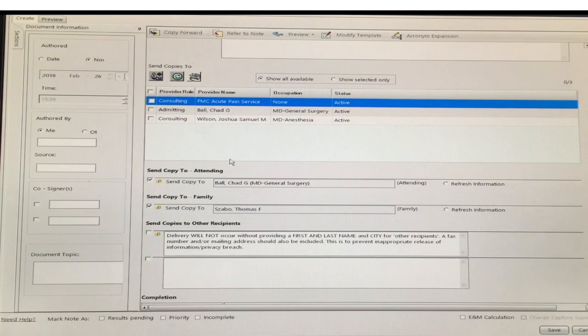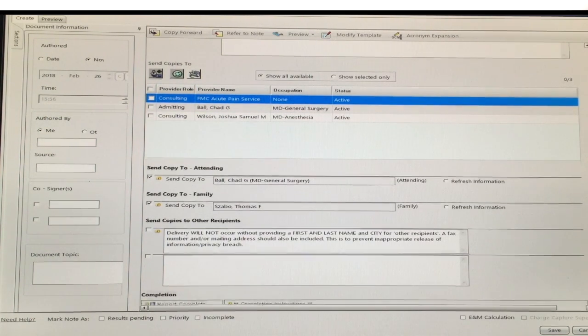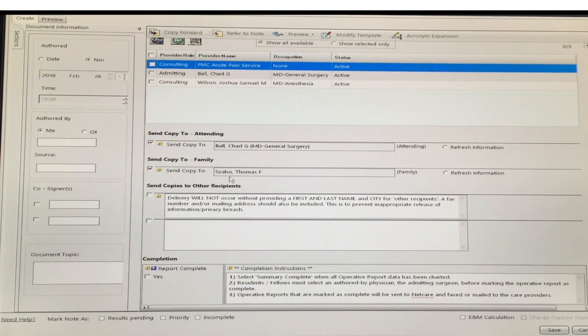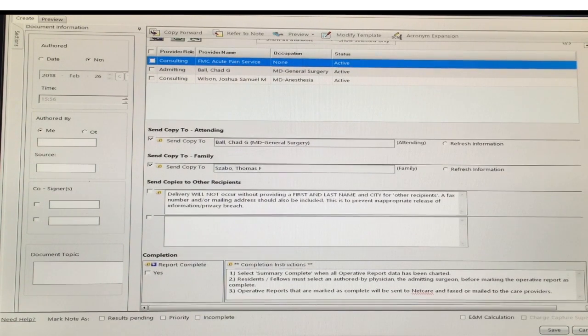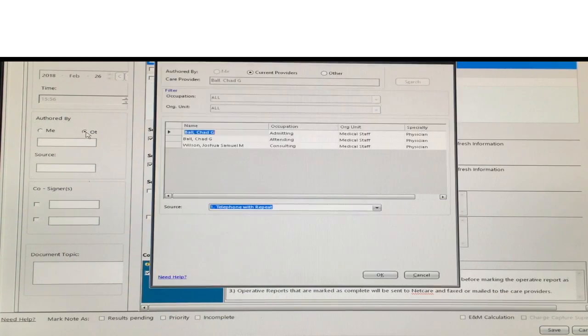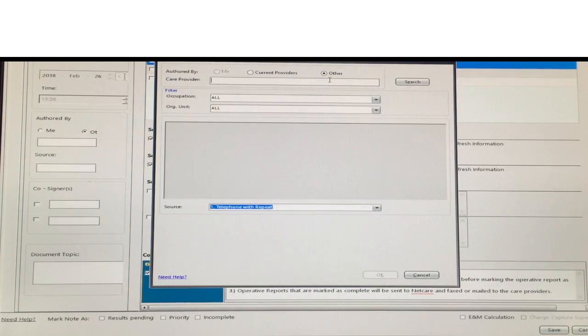Again, you have the option to copy other providers on the operative report and send it to the patient's family physician. And again, if everything is complete, then you can click yes and eventually save in the bottom right. But before you do that, again, for the trainees, for residents, it's critical that they choose this document being authored by someone else and that they choose the appropriate surgeon so that the surgeon will receive this report and be able to sign off on it.